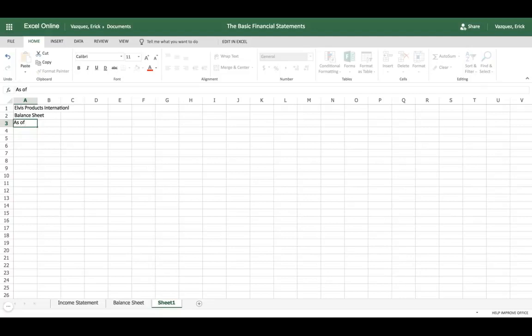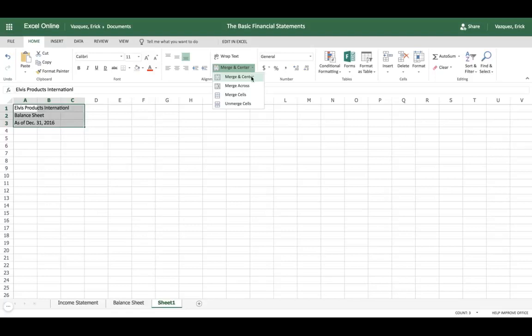So it's going to be as of December 31st of 2016. Now, once you've done that, you can customize this so you build a nice, neat format. Highlight the rows, use the merge function up top under the home tab, merge the cells, and then center the title. So you have a nice, neat format.